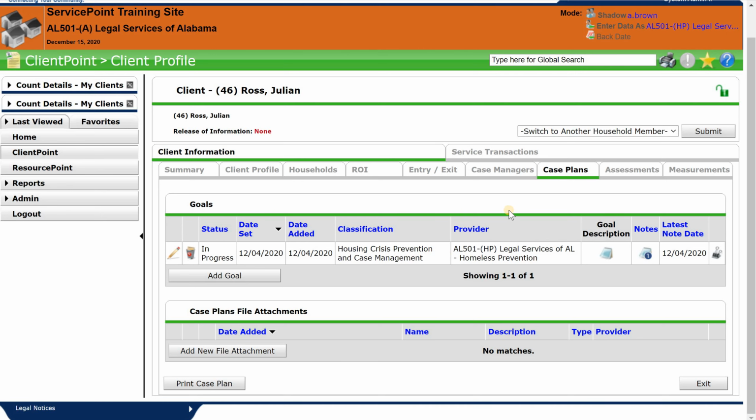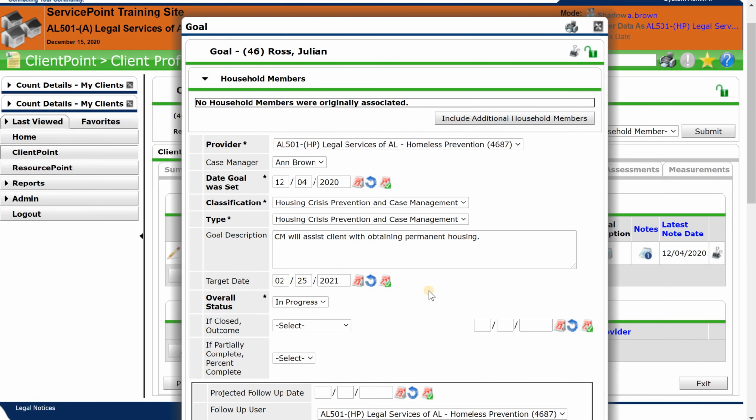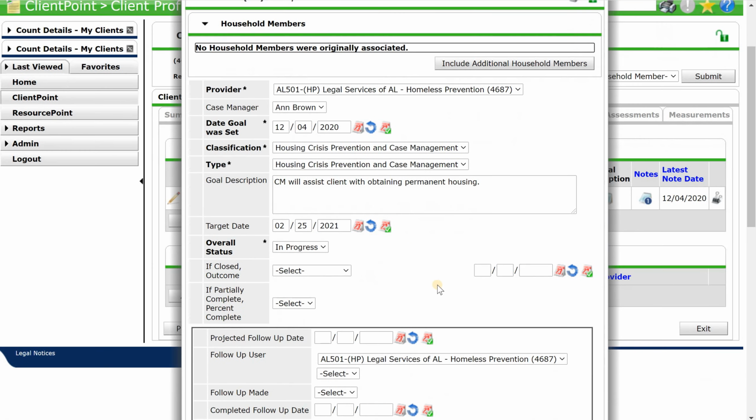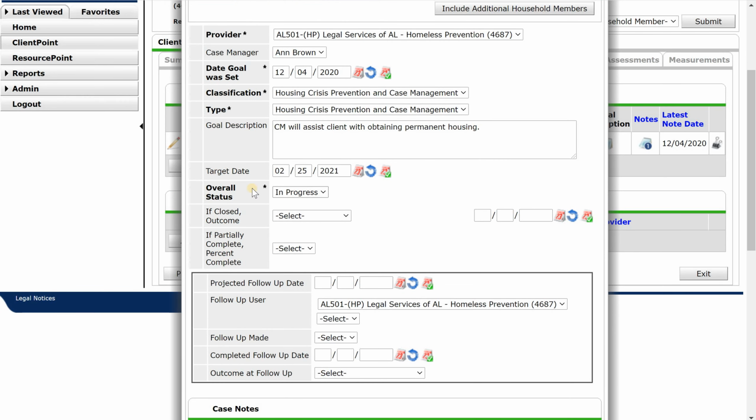Alrighty, so in reality, when you're working with your client and completing their case plan and adding to their case plan, adding case notes and stuff, you'll want to keep track of when the case plan and when the goal has been met. And at the time that the goal has been met, then you would come back and close out the entire case plan. So at that point, you would just set the overall status to closed. And then if closed, you want to select the outcome.